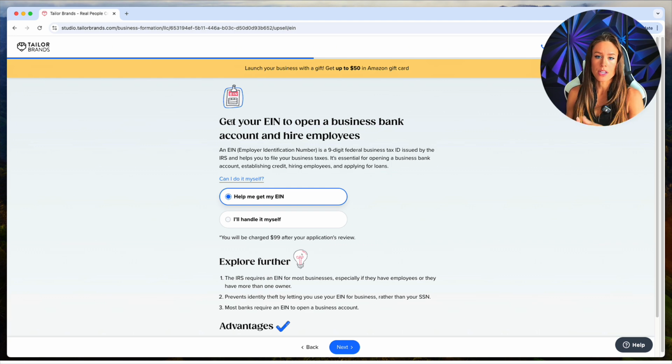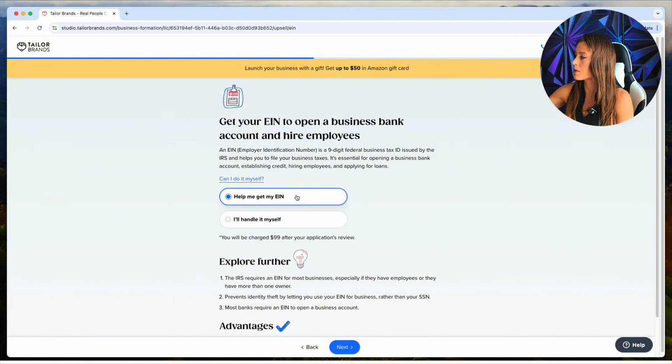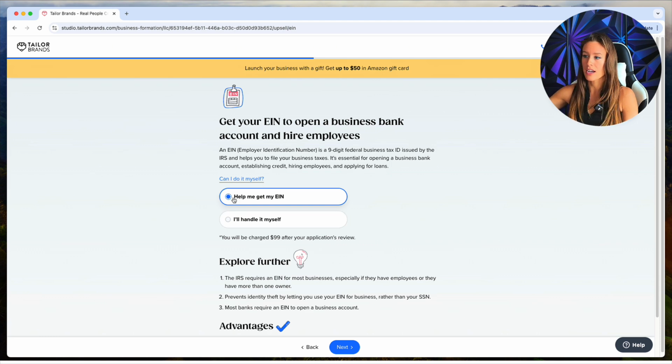And in my opinion, I feel like government websites are kind of outdated and difficult to navigate. So for me, it's worth the $99 to have Taylor Brands do it for me. And pretty much me just clicking this button here is like I don't have to worry about it again. So I love that.